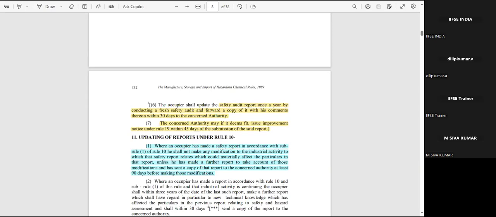So in case the comments you have mentioned do not meet the requirement, the authority may give a reply within 45 days. These are the corrective action plans which are not meeting the requirement of the audit observations, so they may suggest a few other additional points.